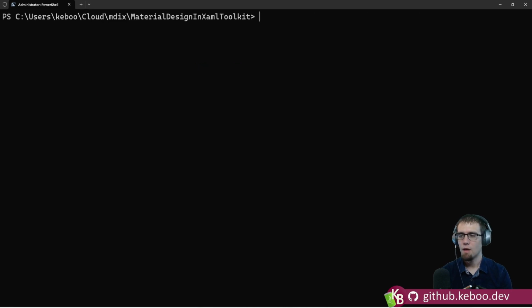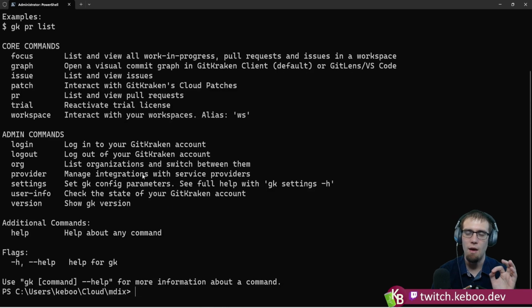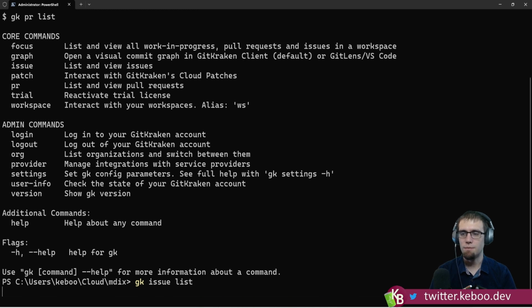Huzzah. So, one, that's pretty cool from a simple standpoint of we can bring down an entire workspace, get all of the repositories local without hardly any work. But that's only the beginning of where things start. So at the beginning, we had talked about some of the additional commands that we get access to once we start using cloud-based workspaces. So for example, if I do GK issue list.